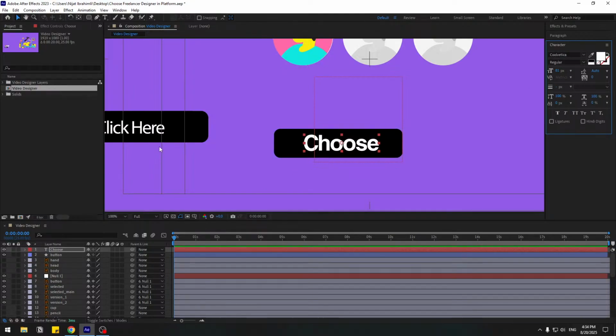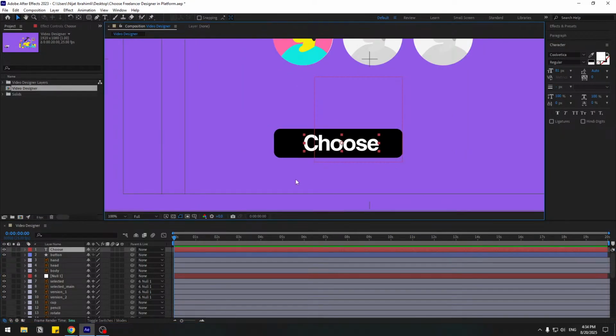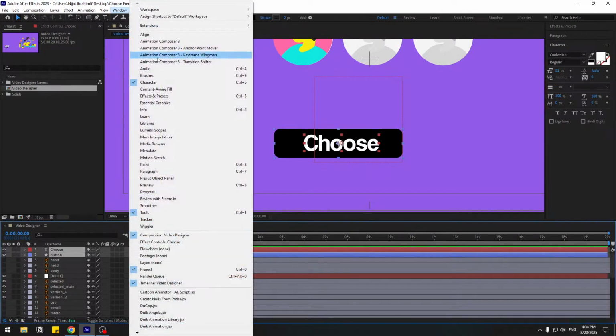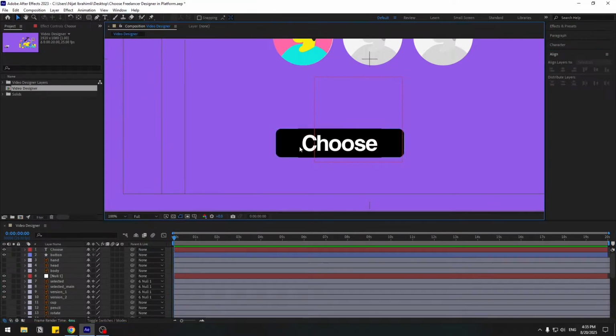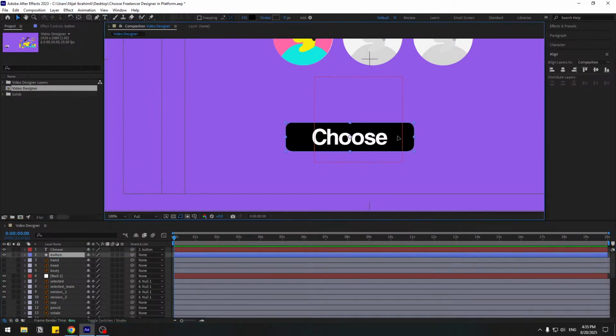So let's select this button vector and delete. Choose this text and button. Let's go to Window and enable Align. Click this icon and this icon for symmetric layers. And select this layer, choose it, and link to button. Select the button and move to here.